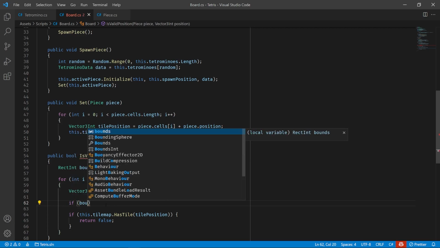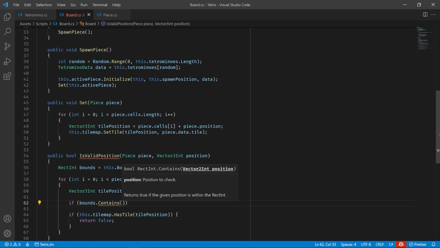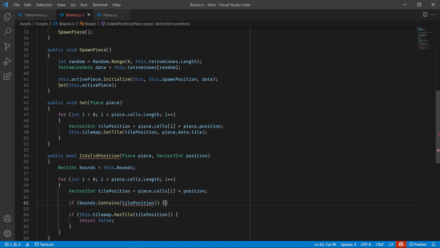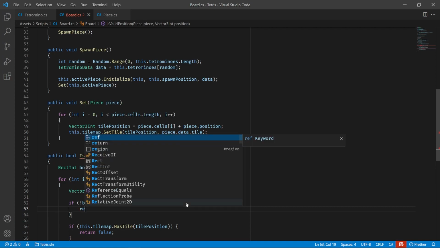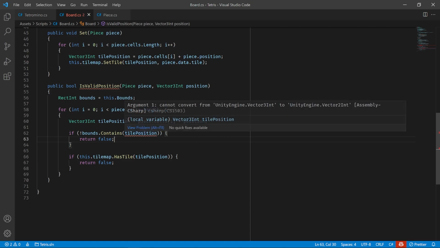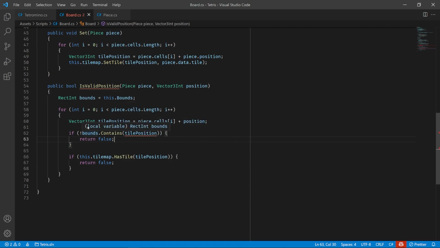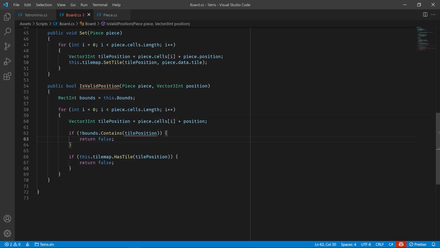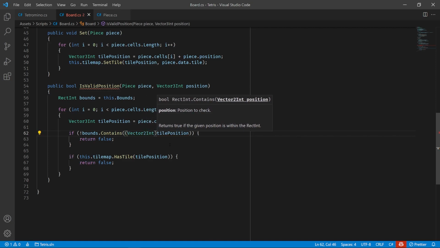So we can say if bounds contains some position, which is our tile position. And if it doesn't contain it, so if our bounds does not contain it, which means it's out of bounds, well, now this is also invalid, so we return false. And here it's giving me an error because our RectInt needs to test for a Vector2Int, and this is a Vector3Int. So once again, we can just cast this to a Vector2Int.